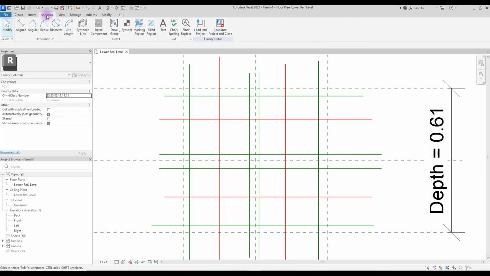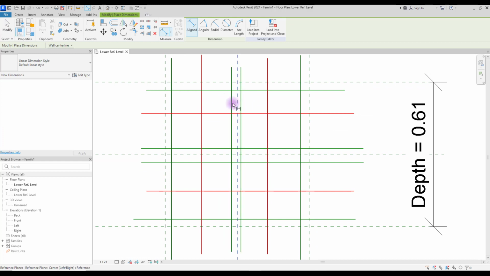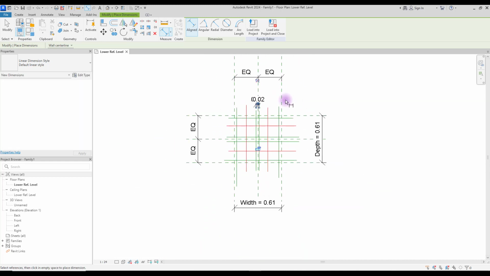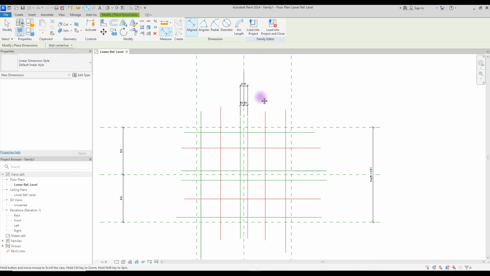Go to your annotation, select aligned. Let's start with this part. Click on this reference line and then middle line and then this one. Make them equal. Create another one for here. And just do this for this part as well. Click here, here, here. Make them equal and create one for here.